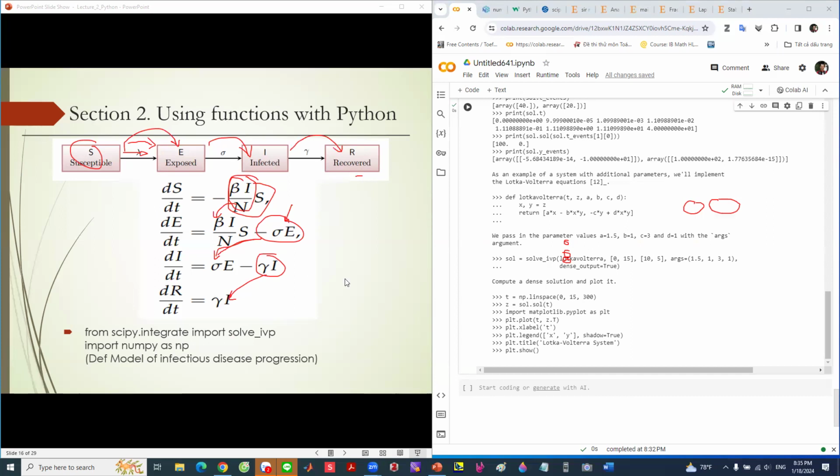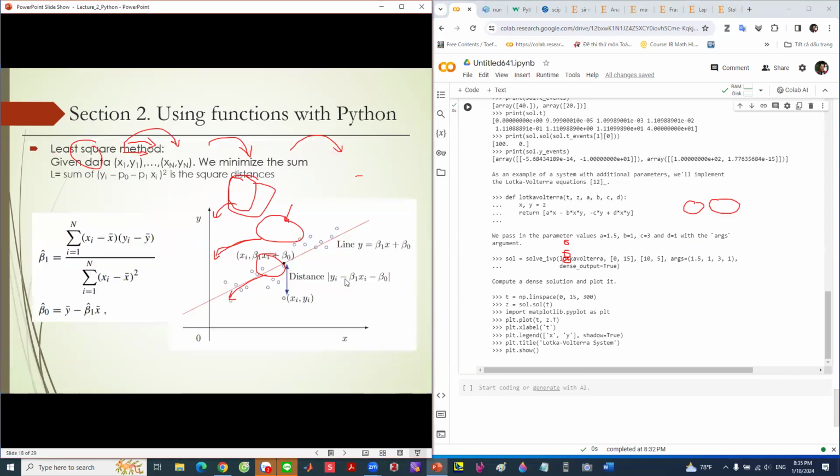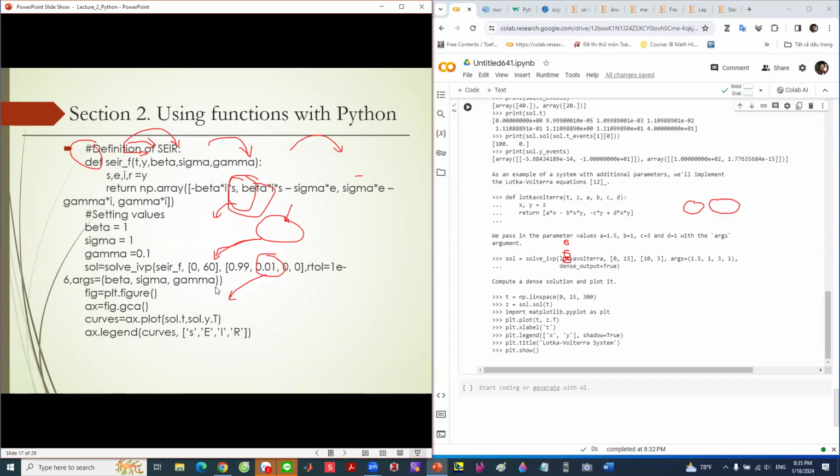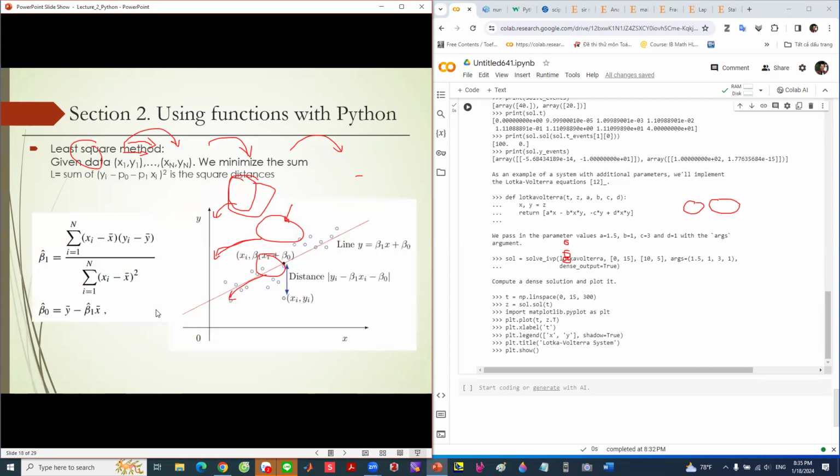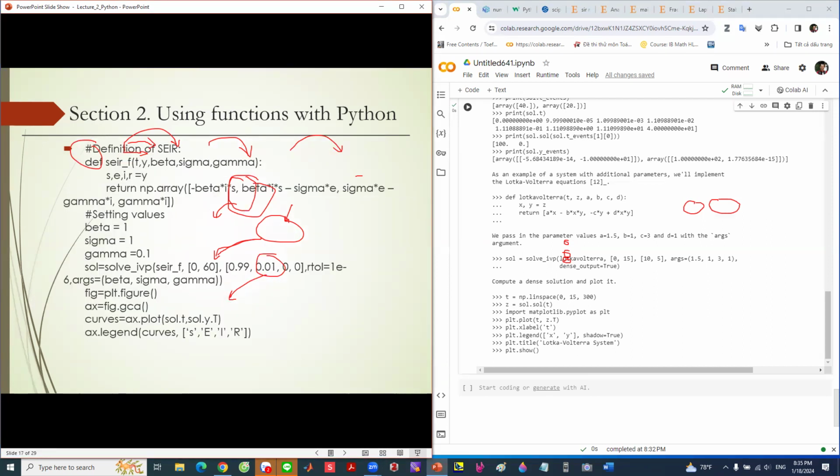Okay, you can try this by yourself. If you see any errors in the code, let me know. Okay.